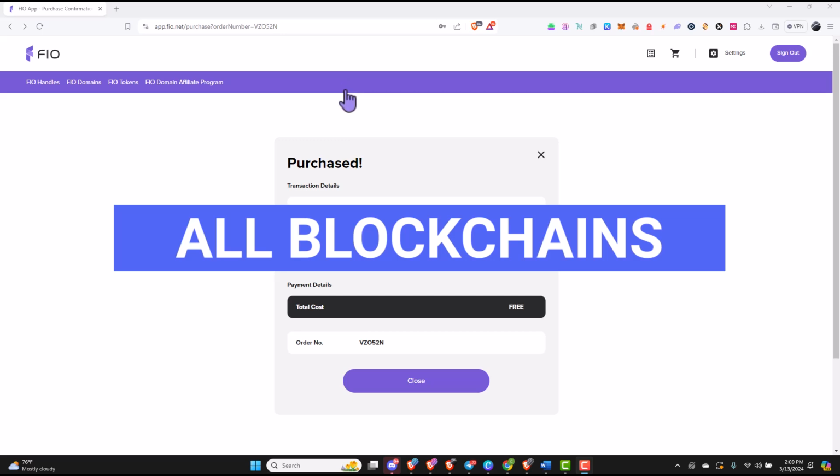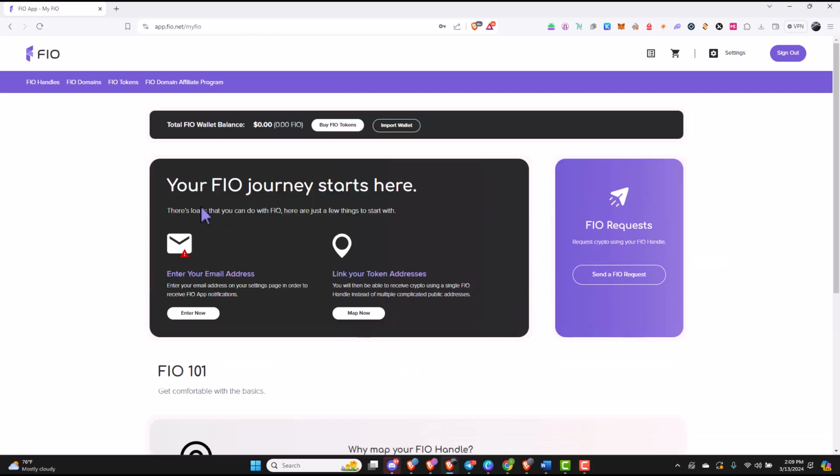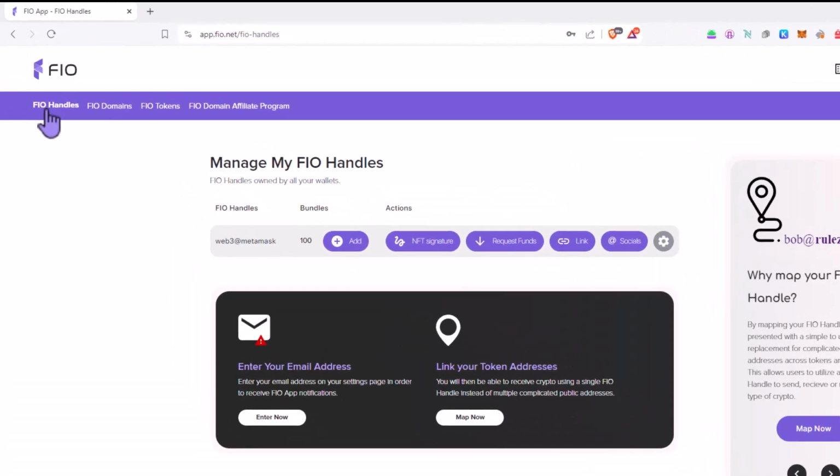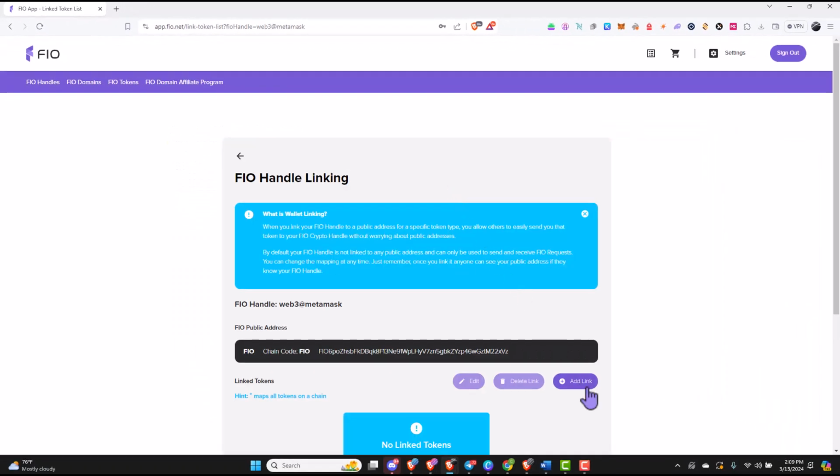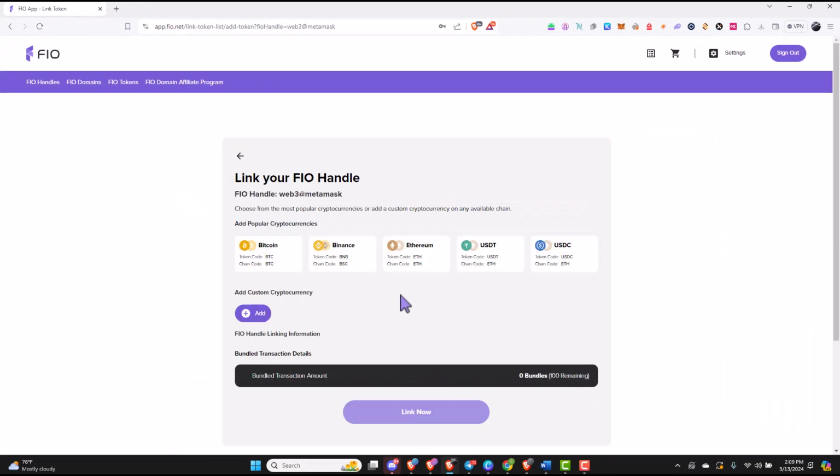And the way you would do that is you're going to click on close and then you're going to navigate to FIO handles here. And then you can see the different actions. So you can use it for NFT signatures, you can use it to request funds, and you can also use it to link it to different public wallet addresses.